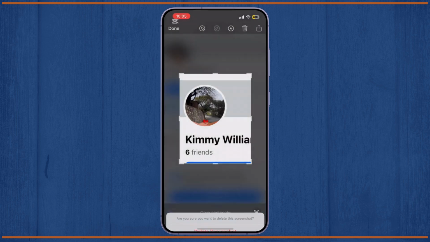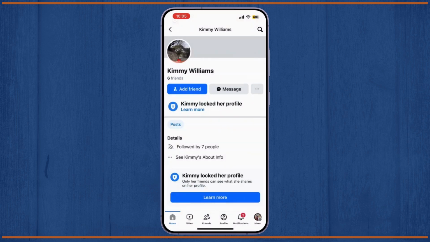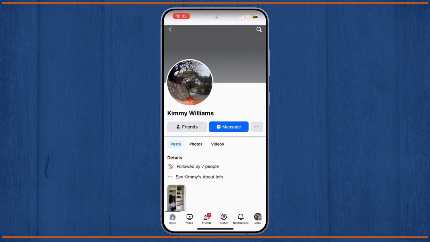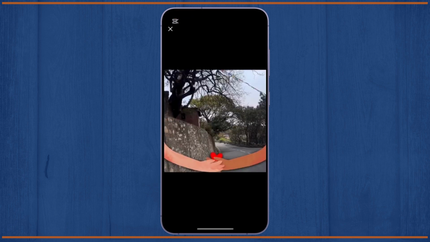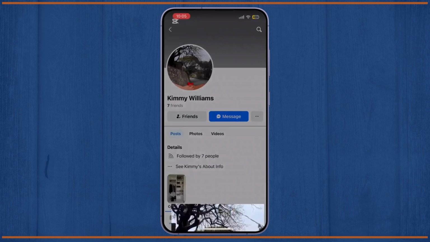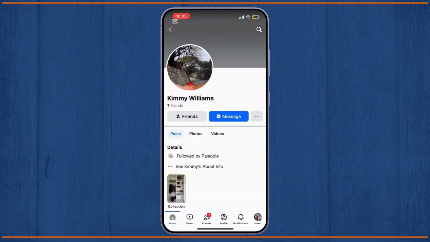The most legal way is by simply sending them a friend request. Simply send them a friend request. Now, if they accept it, you'll be able to see their profile picture. And this is the most straightforward way to see the profile picture of a locked account on Facebook. And that's how you can try to view a locked profile picture on Facebook.